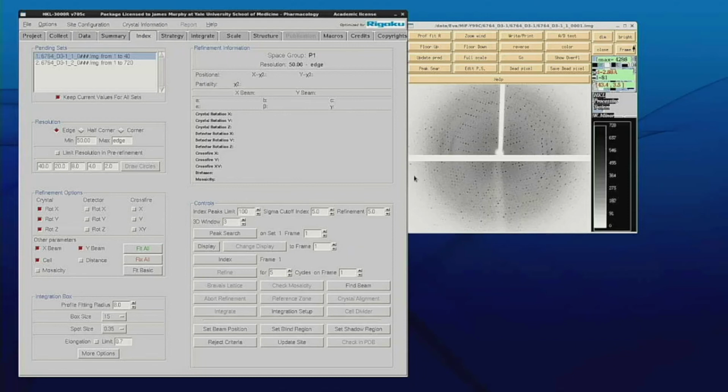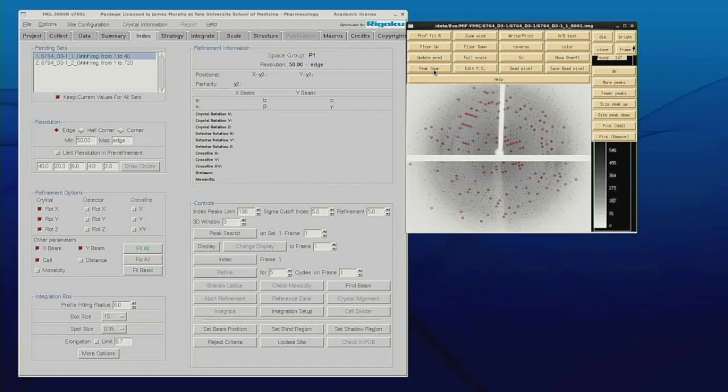So we use a little algorithm called peak search. What that does is it just looks for dark spots. We can adjust that a little bit until we get enough peaks to index it. So what indexing does is it measures the distances between the different peaks and attempts to determine what space group class it's in. So I'll index it here.